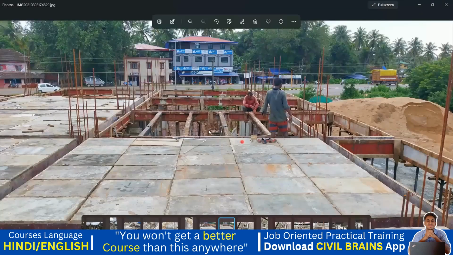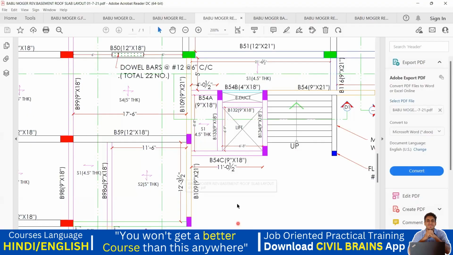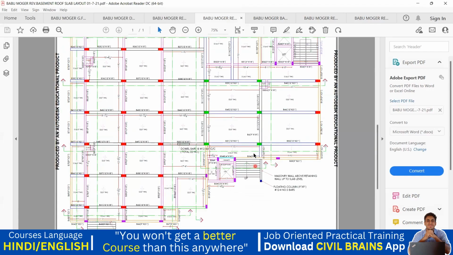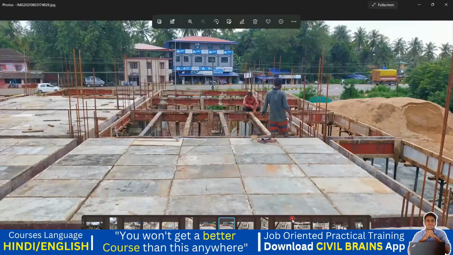We understood about the slab layout and all, right? If you remember, in the previous lecture I told you how to understand this basement roof slab layout. So for example, if I consider this particular level, this is B51, then this is B110, B45 and B17. Why we need to understand this is because when you put the shuttering layout, this is that shuttering layout, how it looks. Okay, so this is that particular slab which we are looking at.